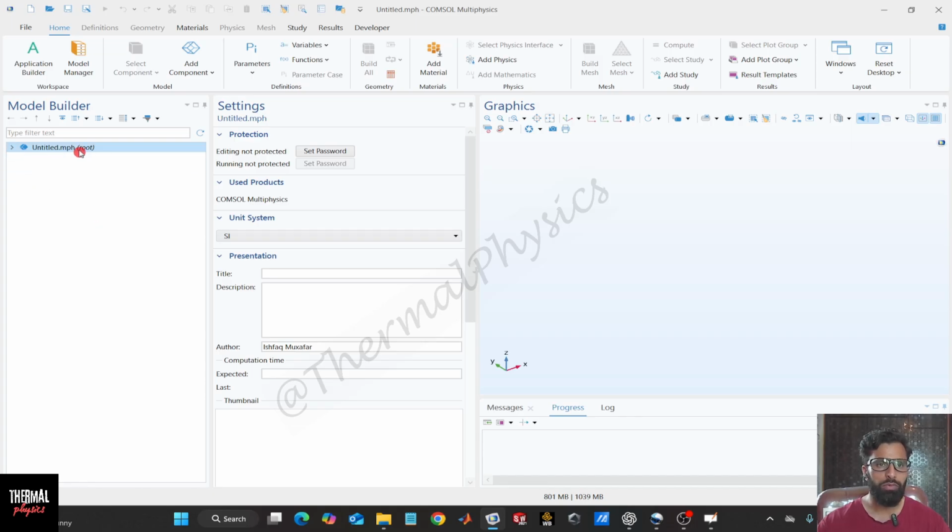So first of all, this is the root folder here. This is the stem, like the stem of a tree, and now we will keep on adding branches, and that's why this is sometimes called a model tree. Each branch is called a node.